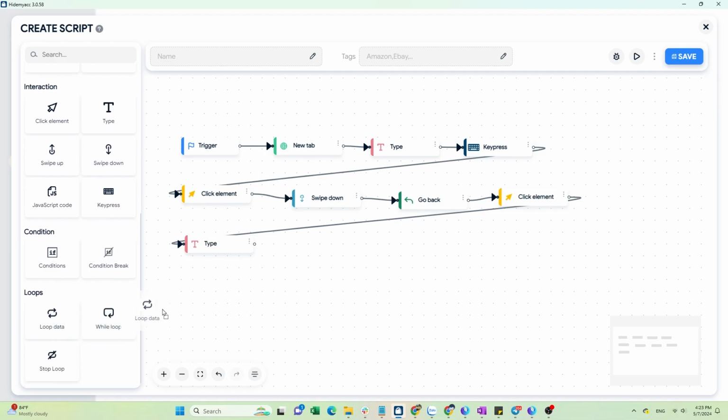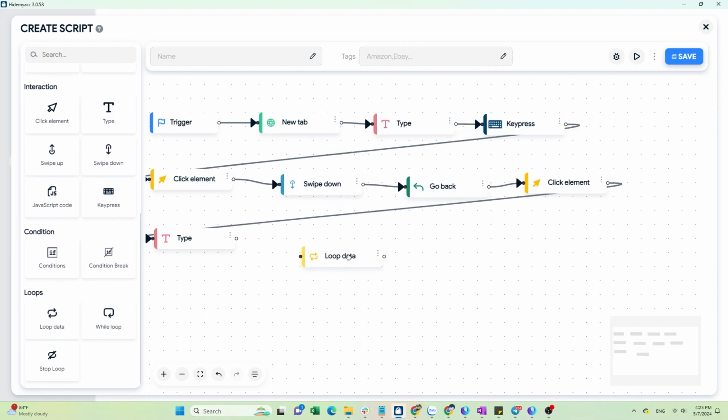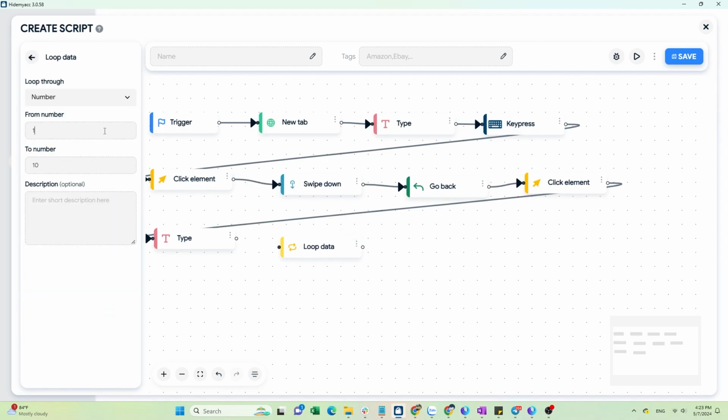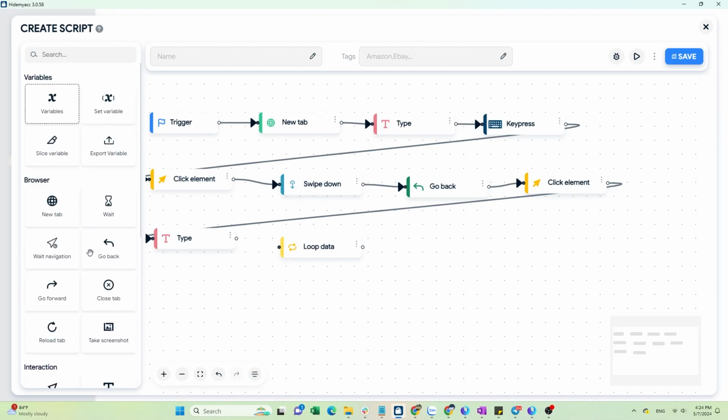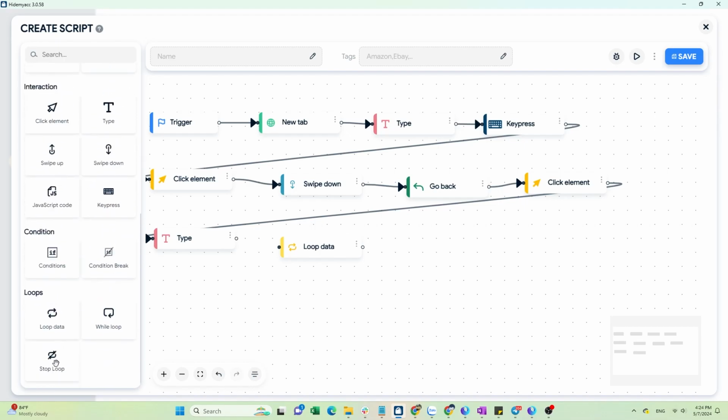Without using the loop data command, you'd need to manually repeat these groups of commands for the desired number of loops. However, with the loop data command, you just need to input the desired loop count, for example, from 1 to 5. The script will then run these actions from the first to the fifth loop and stop.